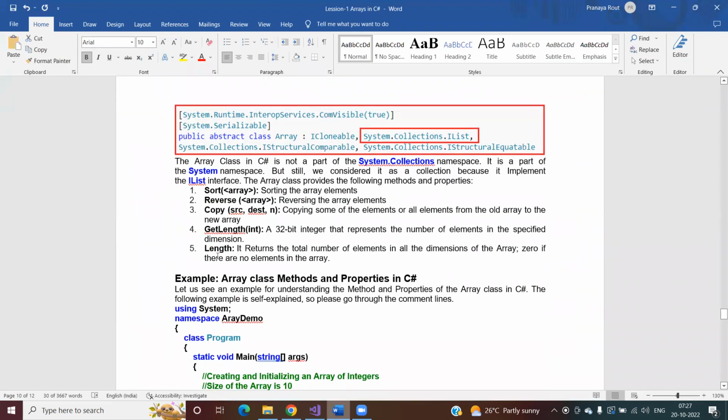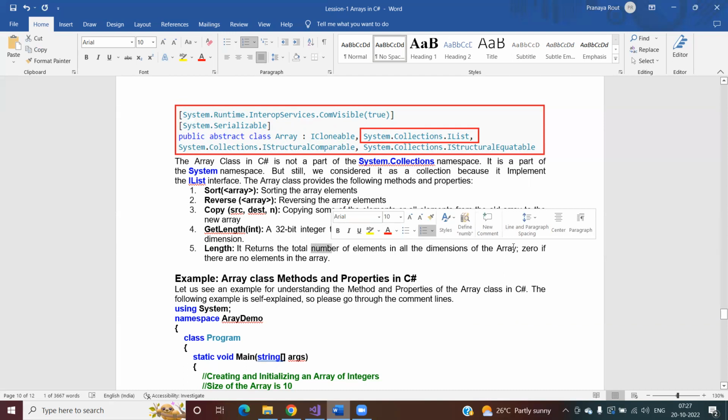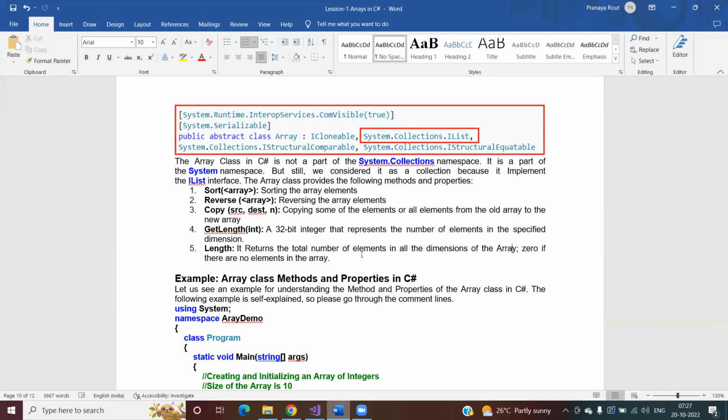So among the common functionality we have discussed, one is Length. This is a property. When you call this property on an array, it returns the total number of elements in all dimensions of the array. In a one dimensional array, there is only one dimension. So in that dimension, how many elements are there?